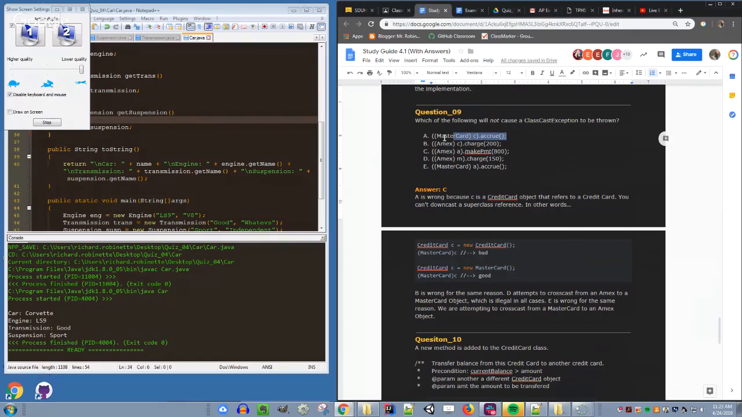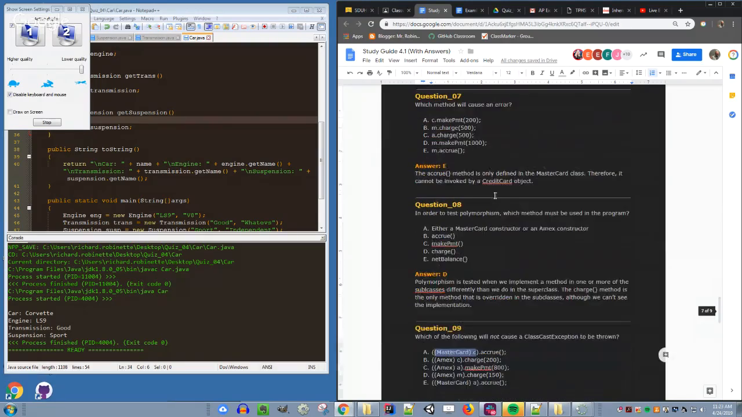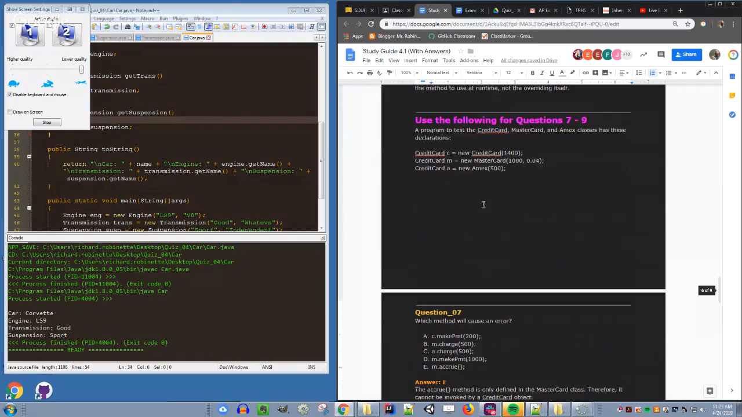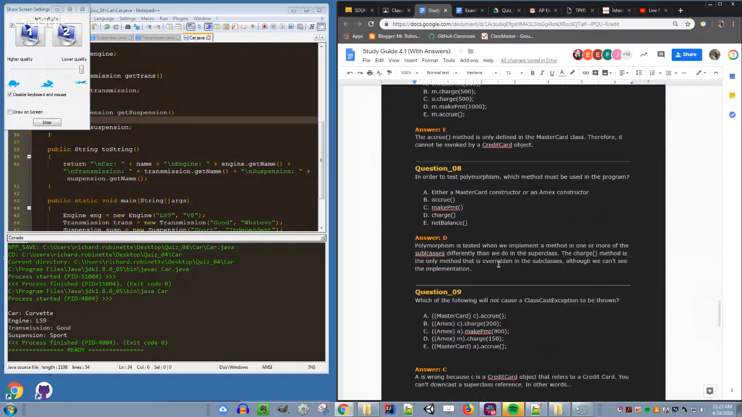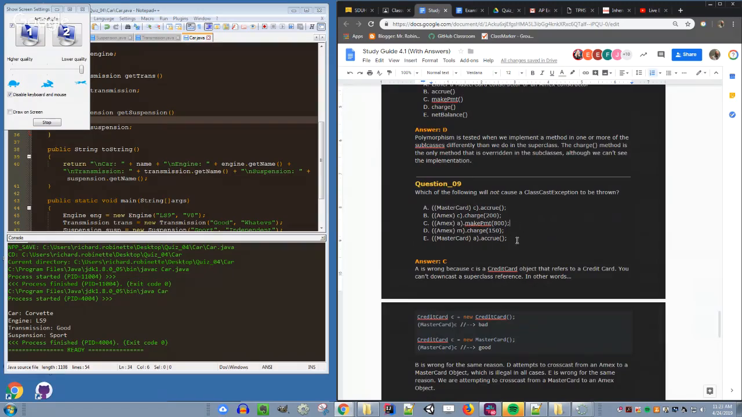Why can't I cast C to a MasterCard? What kind of object is C? Credit card object. Can't downcast to a MasterCard in this case. Sometimes you can downcast, not right here. Same thing with M. Can't cross-cast. Everything else, can't downcast there.